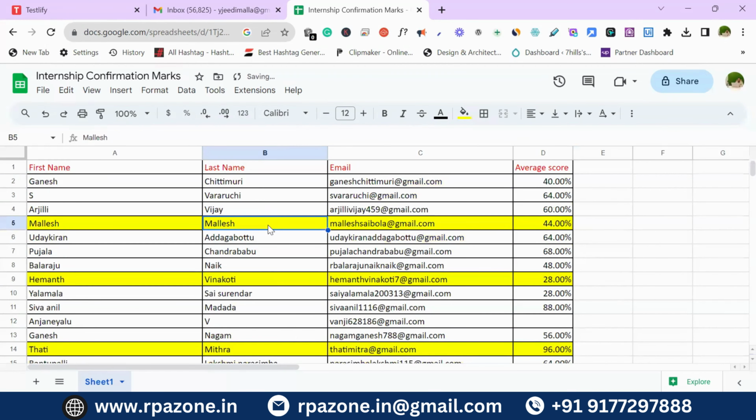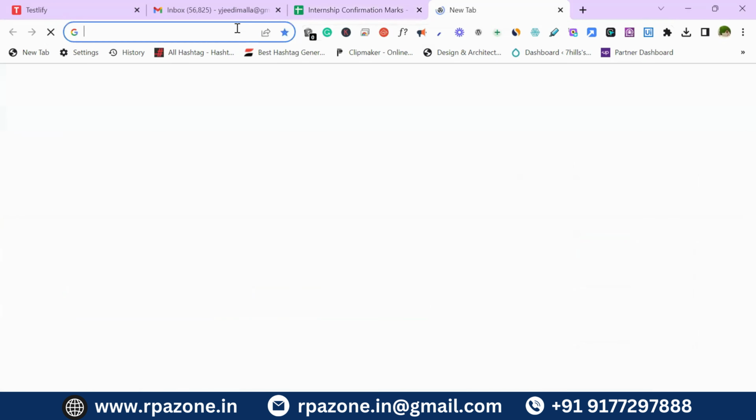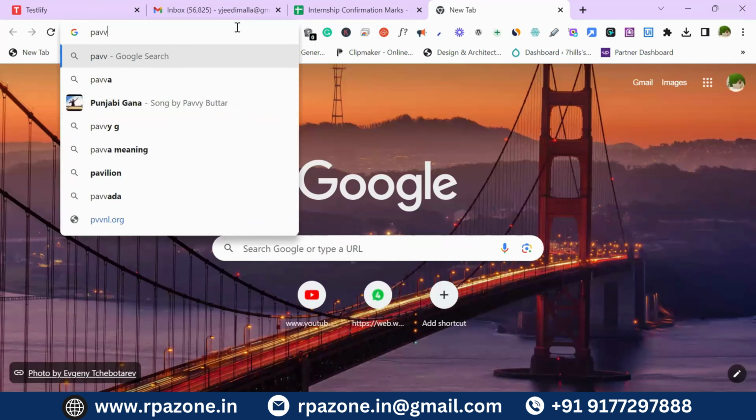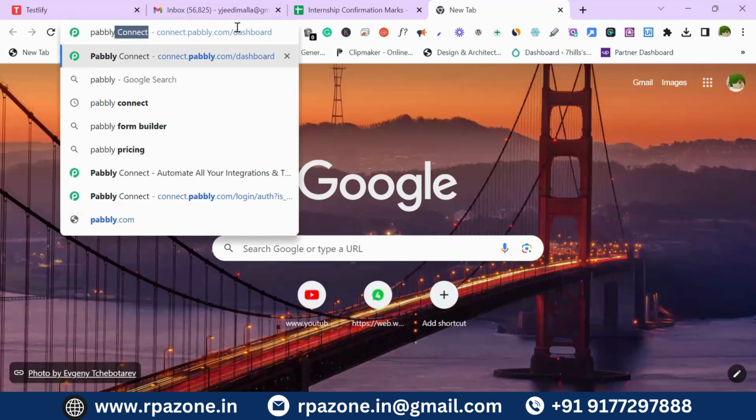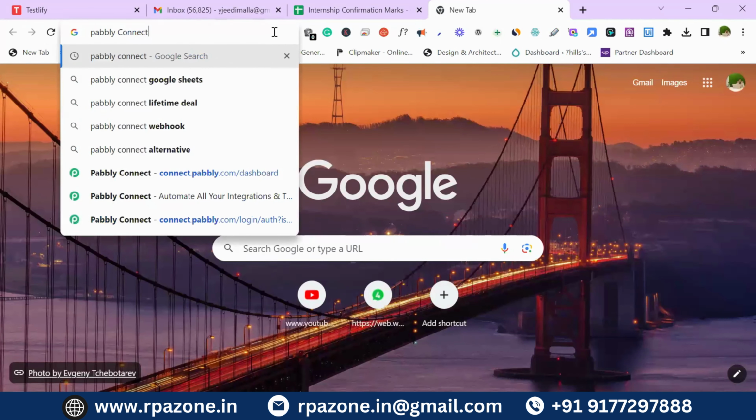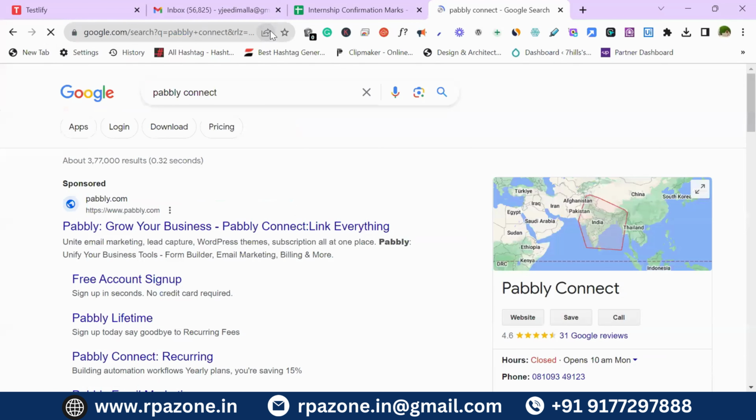These are the details. I have the data in the Google Sheet. And the first foremost thing we need to do: we have one tool to send all these things. We call it Pabbly Connect. Pabbly Connect. This is the link.